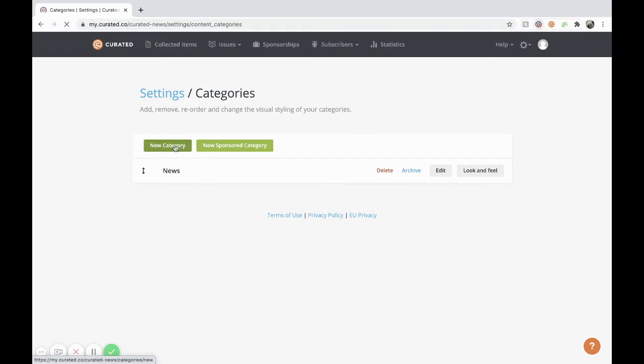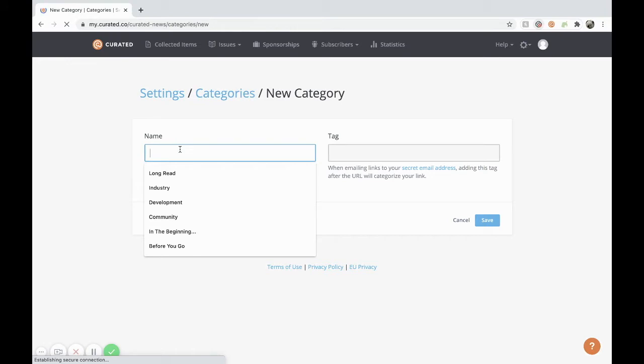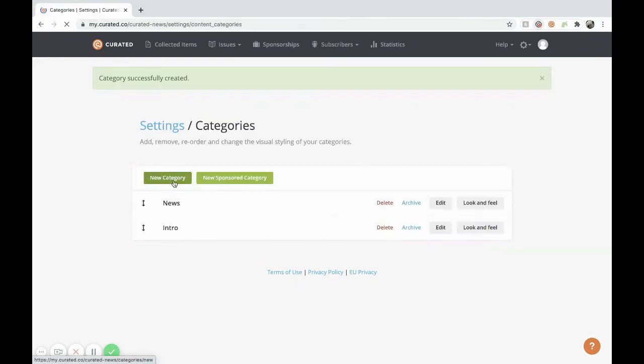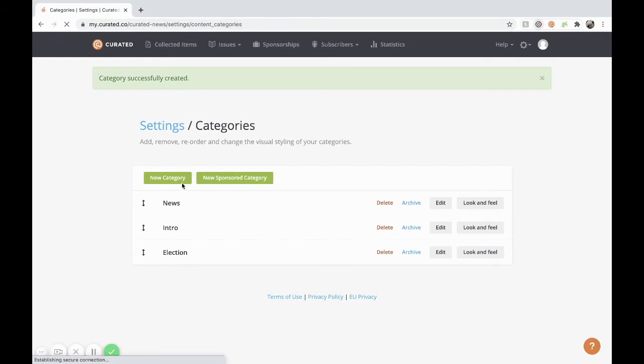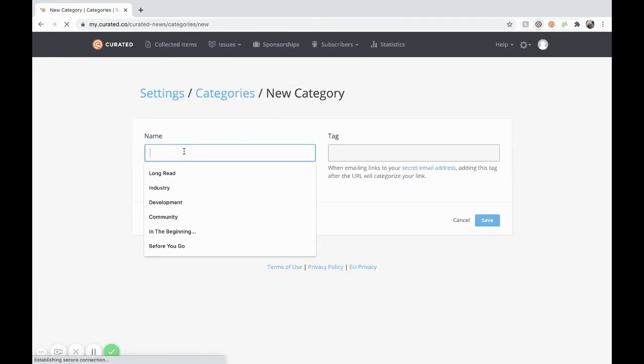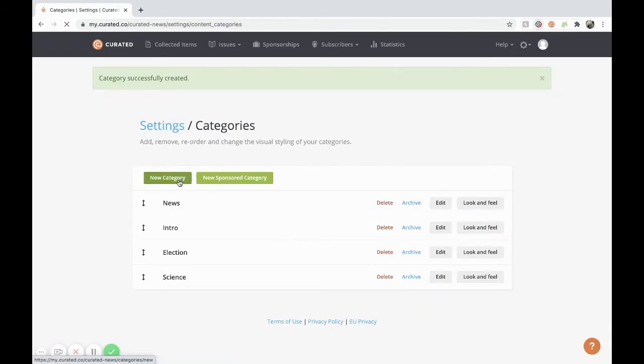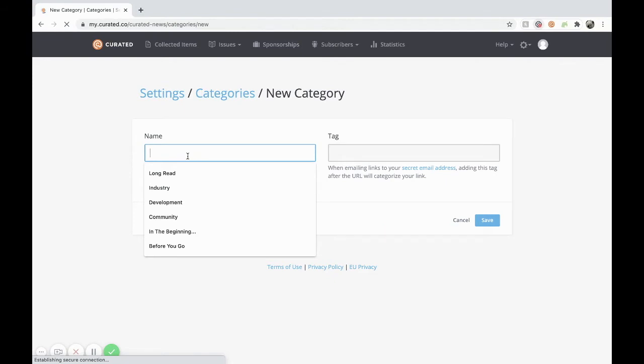So we'll just click New Category, and let's have a category named Intro. Now this will be the category to where we'll say hi to all the new subscribers, hi to returning subscribers, just a little intro to the issue. Let's make another category called Election. We'll be talking a little bit about election news in this newsletter. And another category, let's call that Science. And finally, one more category that we'll call Electronics.